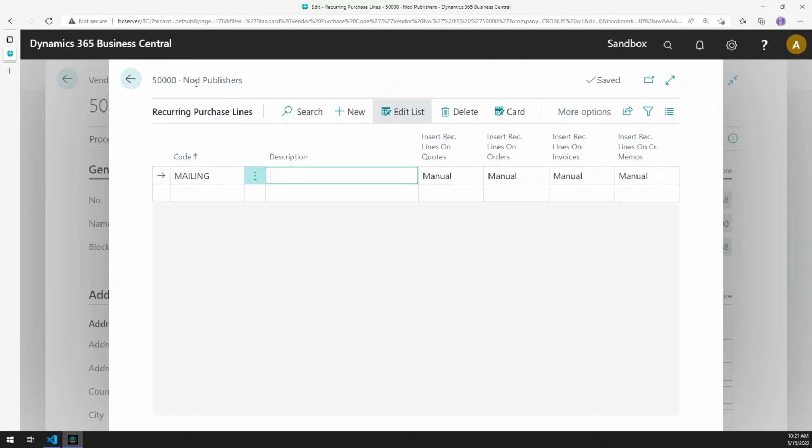And what's neat about this too is that on this screen for the vendor specific recurring purchase lines, you also get the option to choose on, say for example, invoices, if you want to insert the record lines manually, which is the default, or automatically, or ask. You can do that for quotes, orders, invoices, memos. All of this is the same over in the customer side. You can do this for standard orders in the sales side for customers.